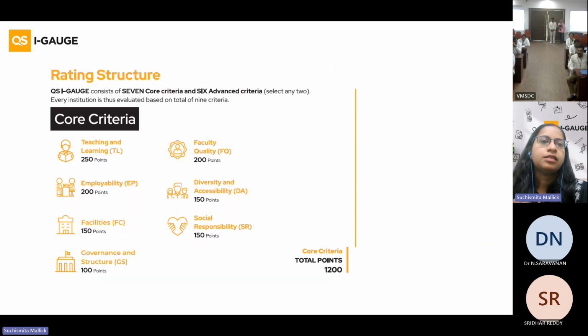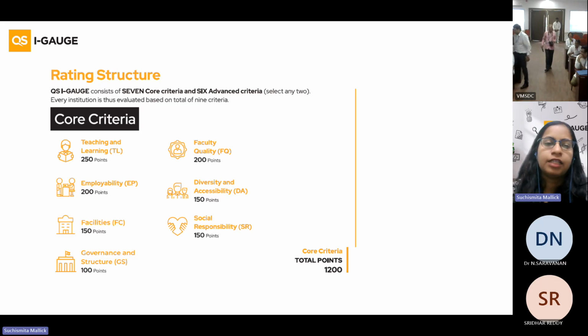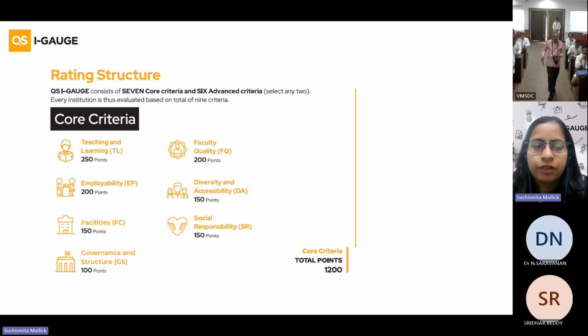First is the QSI gauge, which has 7 core criteria and 6 advanced criteria. Out of the core criteria, which is mandated for the institute to fill in all the parameters, it comprises teaching and learning, faculty quality, employability, diversity and accessibility, facilities, social responsibility, and governance and structure, and the total comprises 1200 points on which the institution will be evaluated.